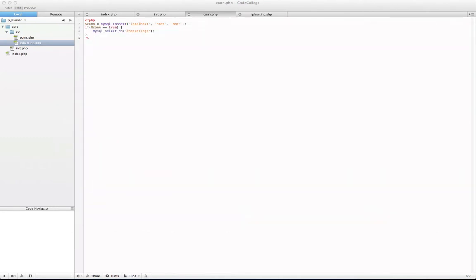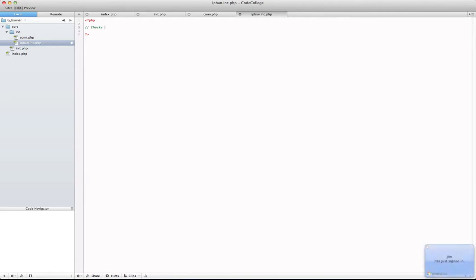So let's get rid of this for now, and then the ipban.inc. Here are going to be the functions. So the first function we're going to make is to check if an IP is banned, yes or no. So check if user is banned.